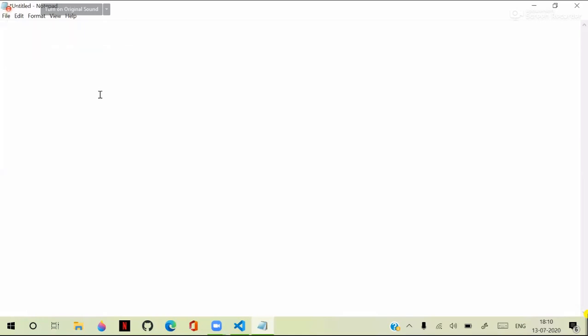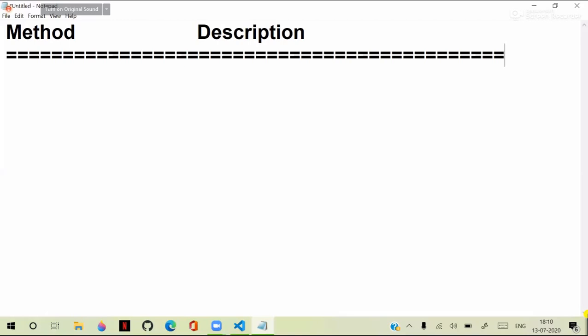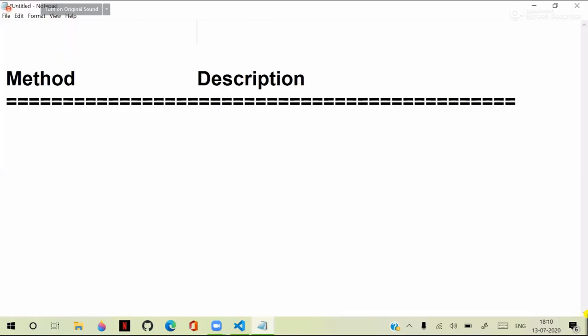So that means methods, method and description. So what is the method used by map? So that means what are the options used by map? TypeScript, that is map in TypeScript. How we can use them? What are the various options available?